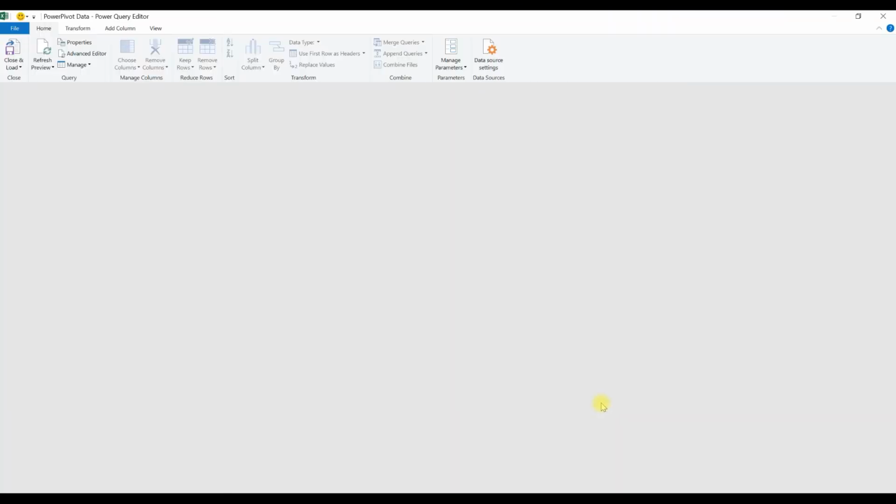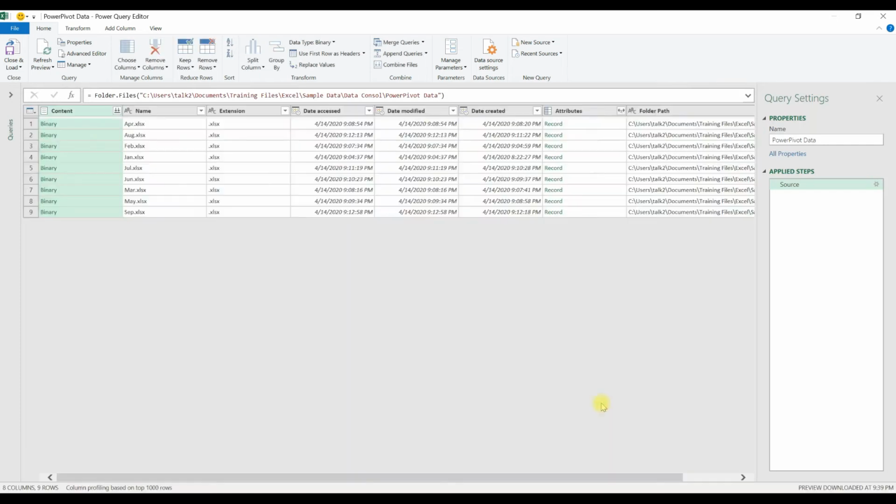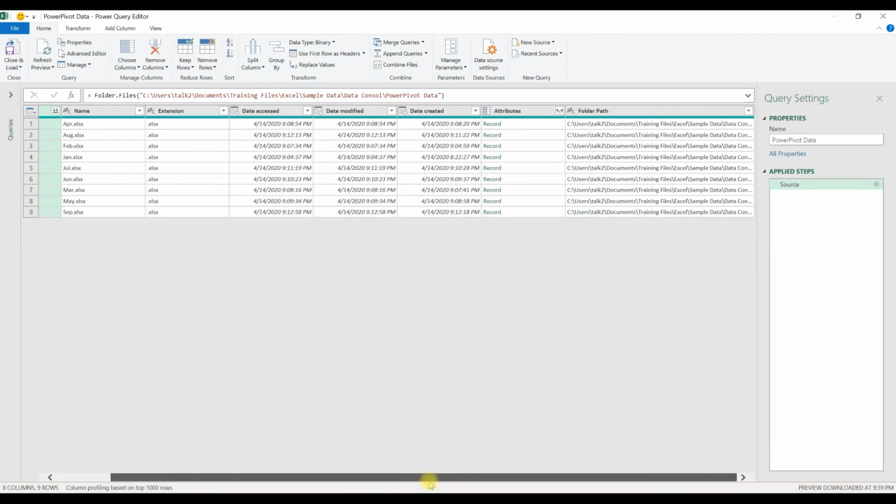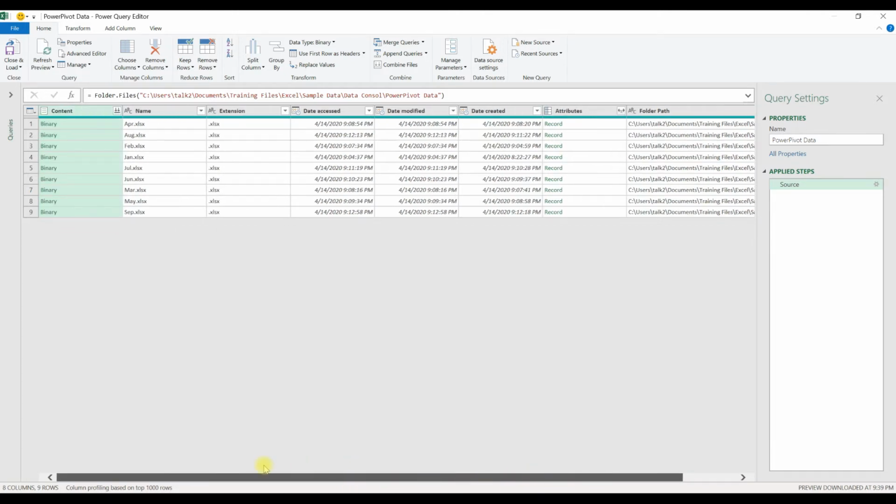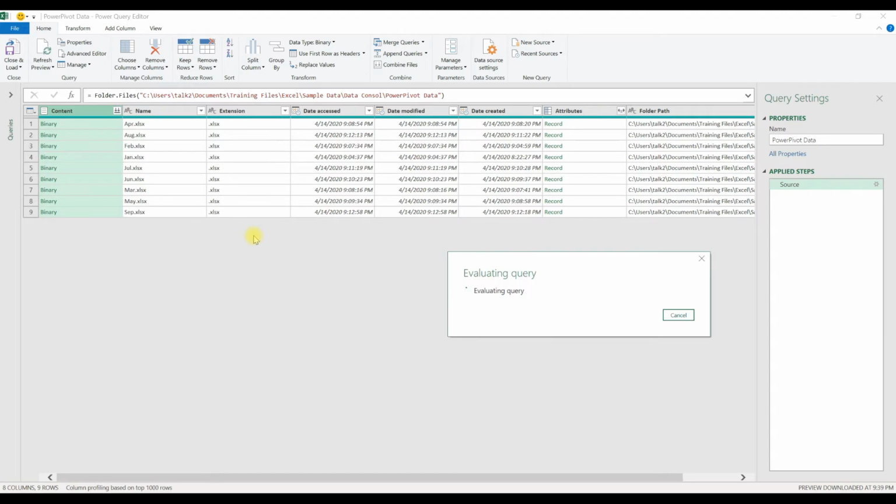If you don't want to make any changes, you can directly load the data. But in this case, I want to make changes. These are the files. You can see last modified date, created date, path, what format the file is, what the file name is, everything I have. Now I'm going to expand the file. If you see the content, here you can see two arrow marks. Just click this to expand the file.